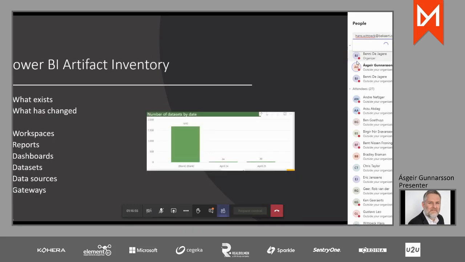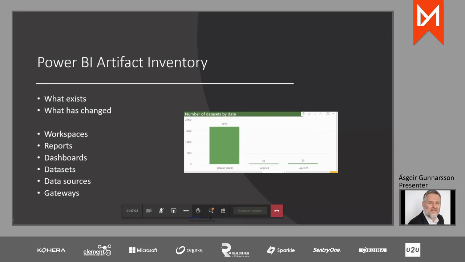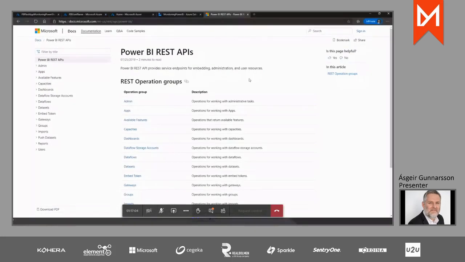The way you go about getting this is by querying the Power BI REST API. The Power BI REST API has pretty good documentation. If you just Google Power BI REST API, or go to this URL here, you will get the documentation of the REST API, and it has different sections here. You should notice that there are some things that appear multiple times.